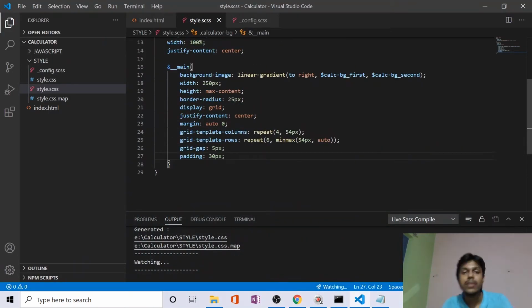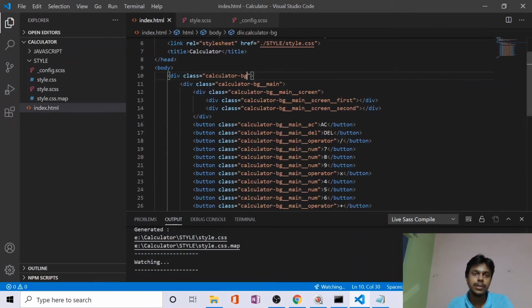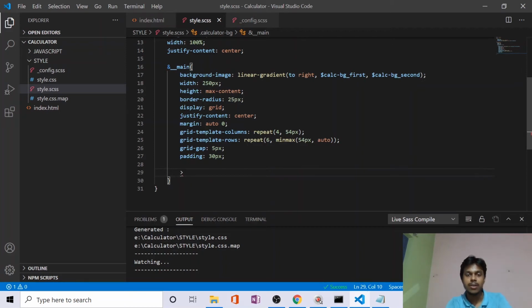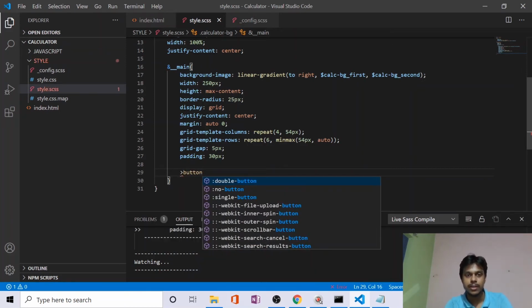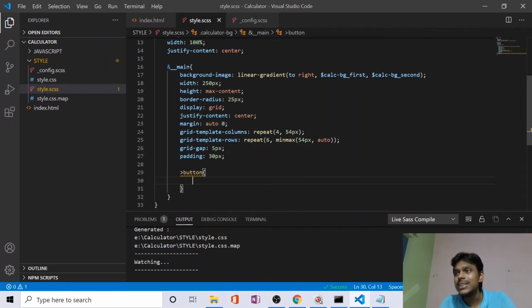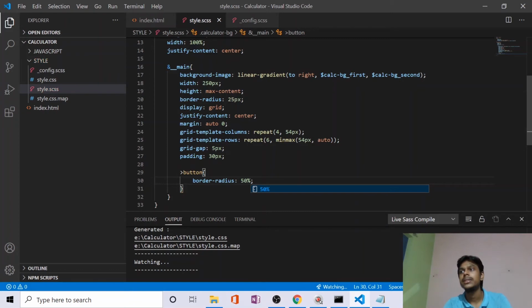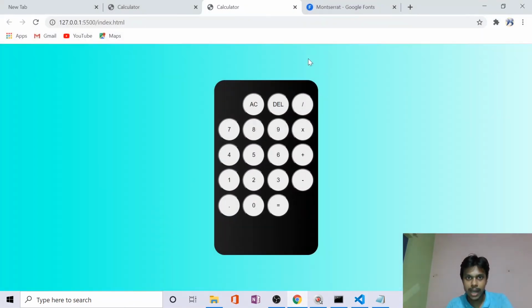And now inside our main div we have our screen div, and other than that we have buttons. So first I will work on buttons. Inside main I'll select all button tags, and I will set border radius as 50%. Let me show you how it looks now. So this is the border radius set as 50%. Now it is starting to look like the final project.